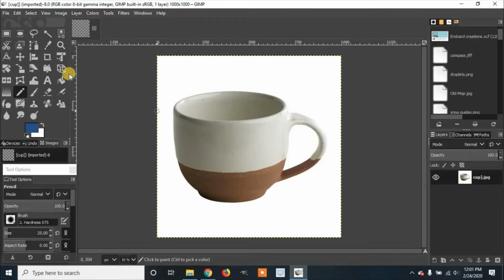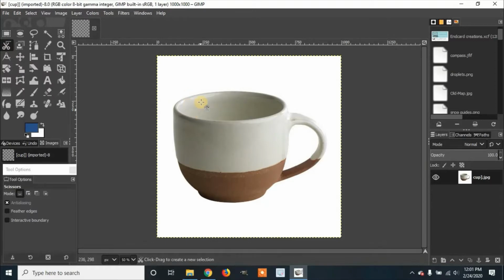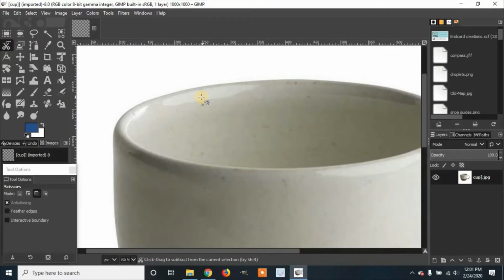So you want to go to the Scissor Select tool, which is in the top left-hand corner. You'll select it. I'm going to zoom into the mug by using Control and the middle mouse wheel. And I'm going to click around the mug to select it. And you'll see the line will bend to connect to the image. So we'll just keep going by using left click.